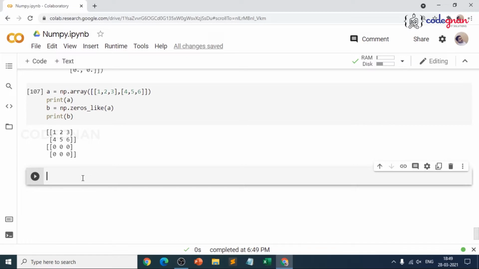Now we have the other thing, which is very widely used. It depends on the input we take, where it is full and full_like.